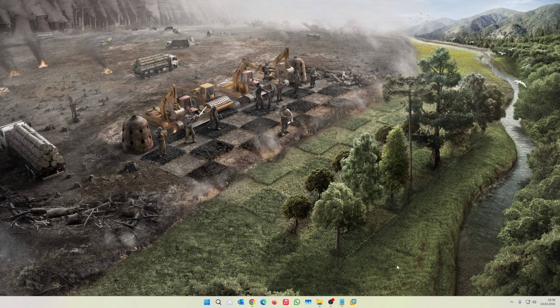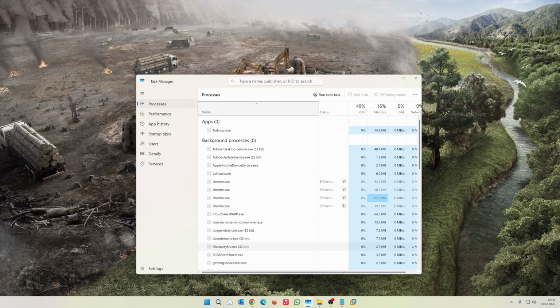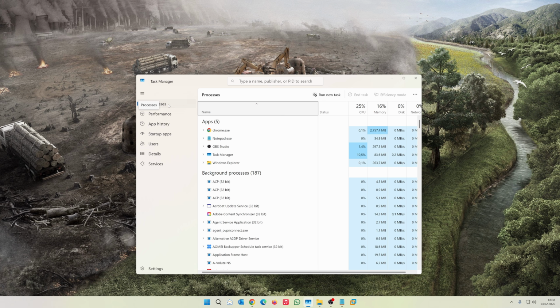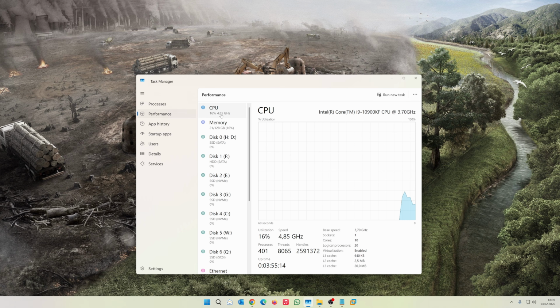After that, you can confirm it from the Task Manager. To do that, right-click the taskbar and click Task Manager. On the left section, you will see the Performance tab. When you click it and also click the CPU section, you will see virtualization enabled.